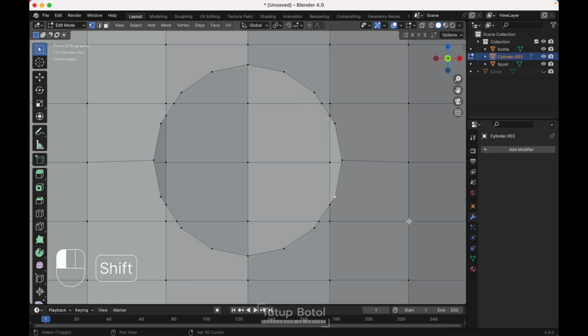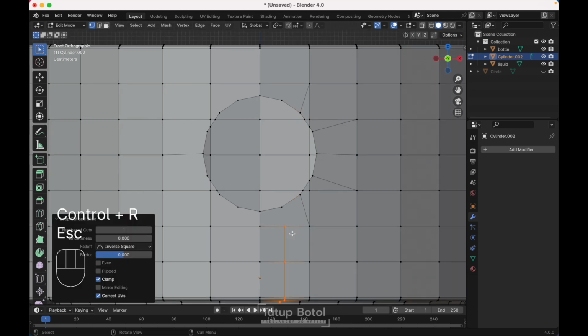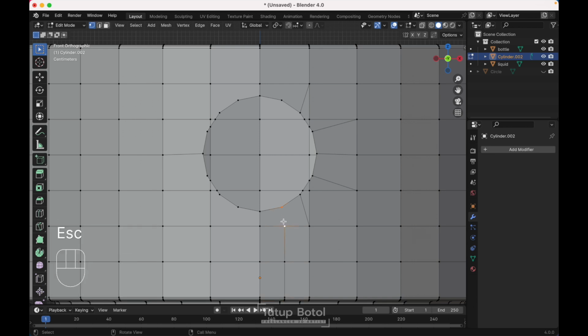Click here and here, J to join, over here, J to join, and over here, J to join, over here, select, click over here, J to join, press Ctrl R, add a new loop cut over here, click here, J to join, loop cut over here, click here, J to join.